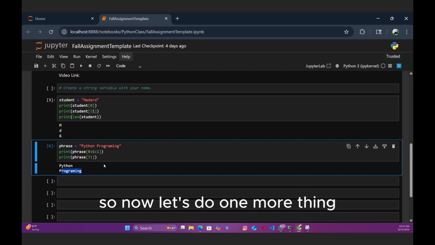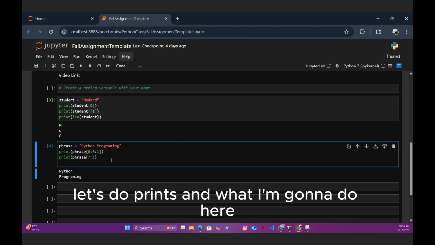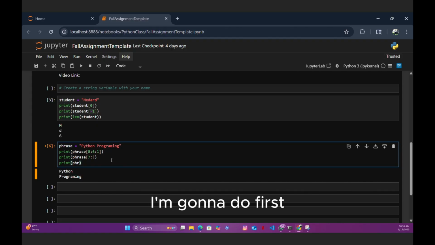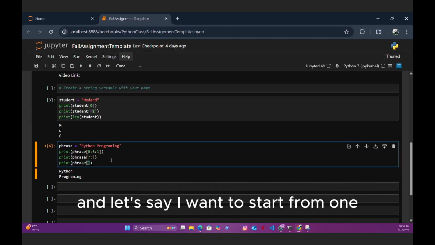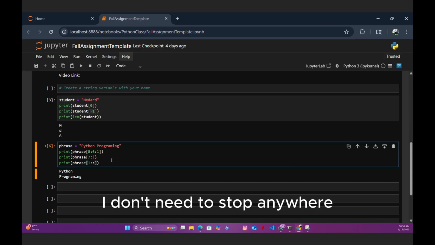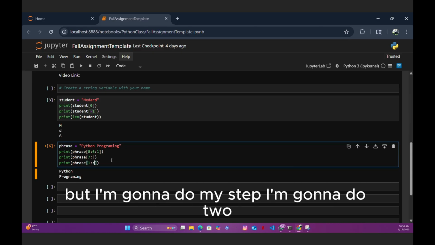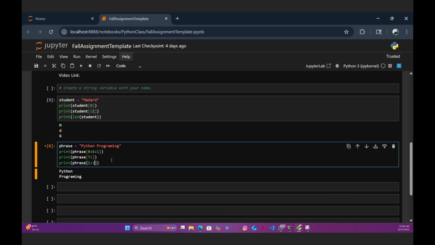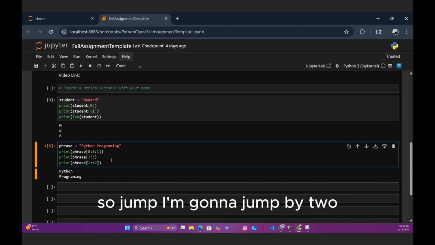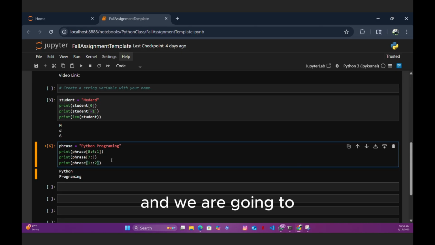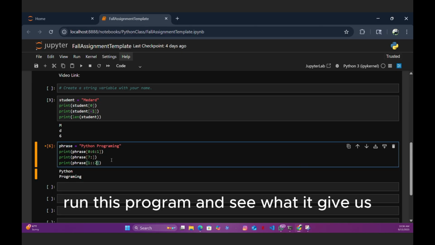So now let's do one more thing. Let's do print, and let's say I want to start from 1. I don't need to stop anywhere, so I'm going to take the whole thing, but I'm going to set my step. I'm going to do 2, so I'm going to jump by 2. And we are going to run this program and see what it gives us.